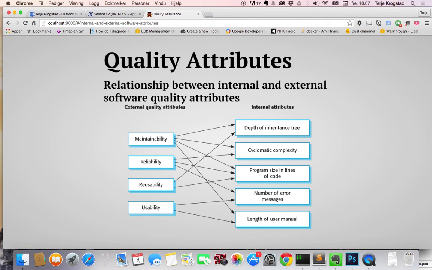And typically you have to have some kind of function. A very basic function would be to sum up the scores that you get from each of these internal attributes, and that is, for example, the measurement of maintainability. But typically, you have a little bit more complex functions to derive the value for maintainability or reliability and so on.